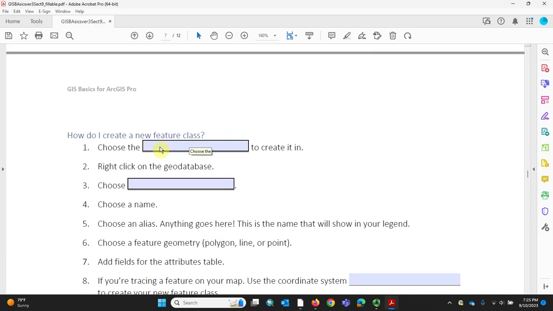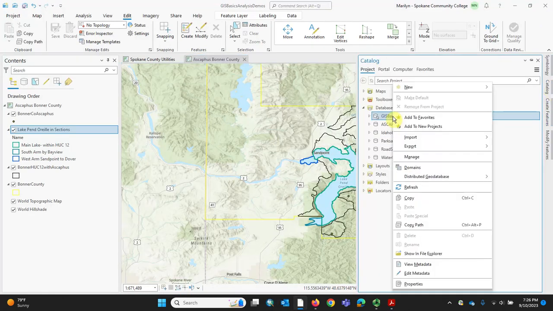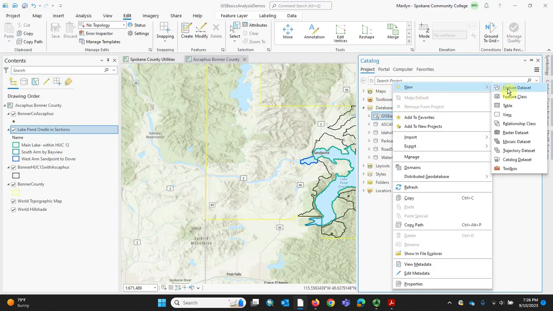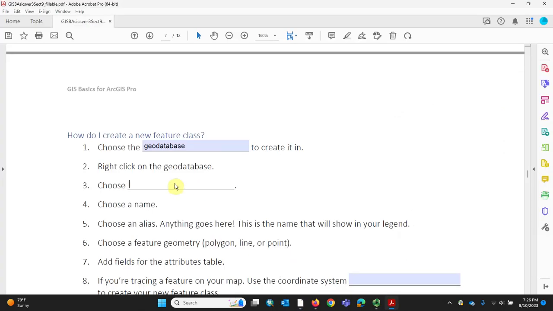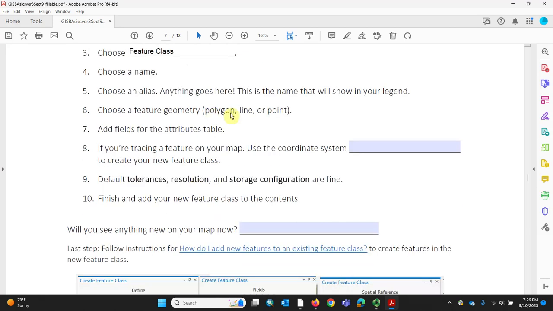How do I create a new feature class? Choose the geodatabase to create it in. Right click on the geodatabase, the one we always use, I forget the name until I'm using it, and choose new feature class. Okay. So that goes in there. Choose feature class. Choose a name, choose an alias. Choose the feature geometry. We worked with Polygon today. We added the fields for our attribute table, which were just a couple area ones.